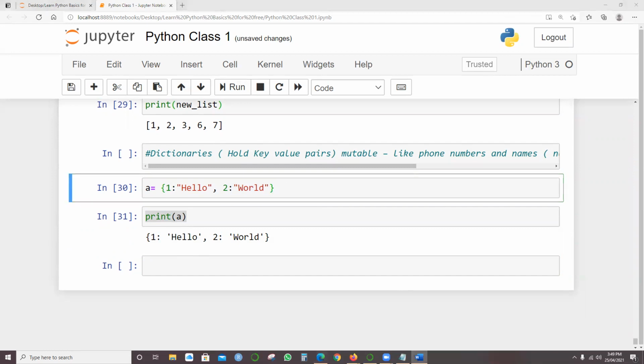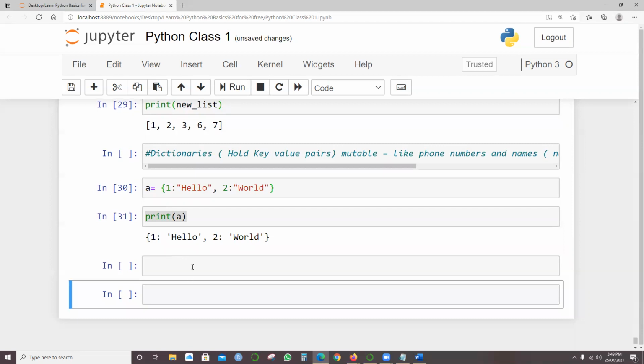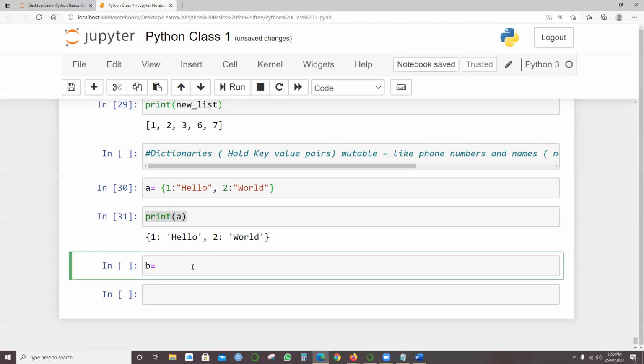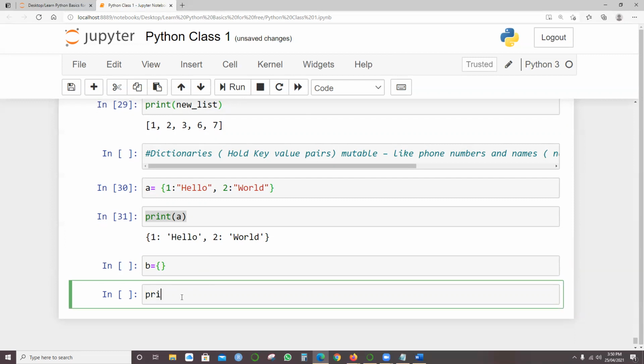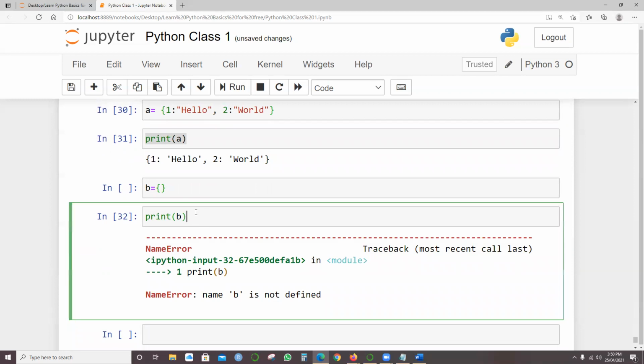For example, if I say b equals to an empty, totally empty, what will happen when I say print of b? Let's run and see. It says name b is not defined.